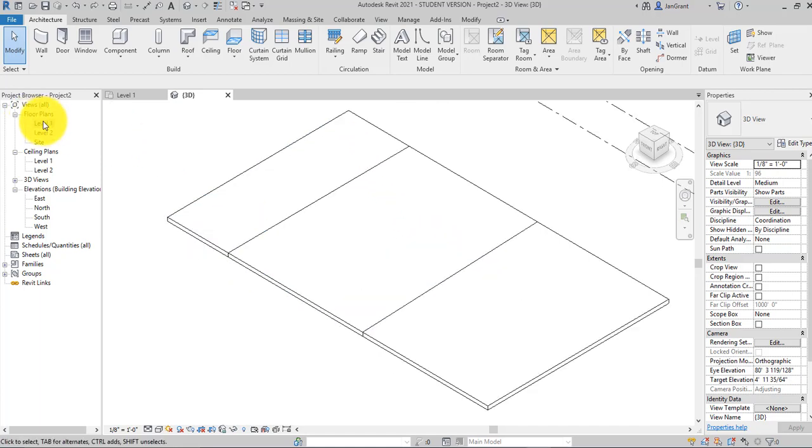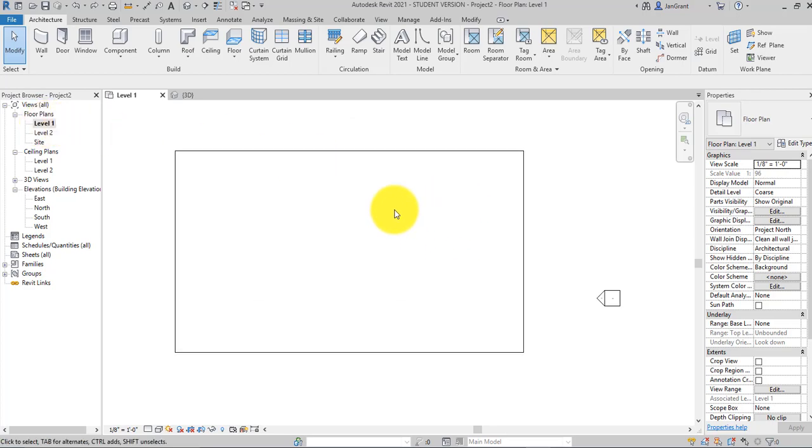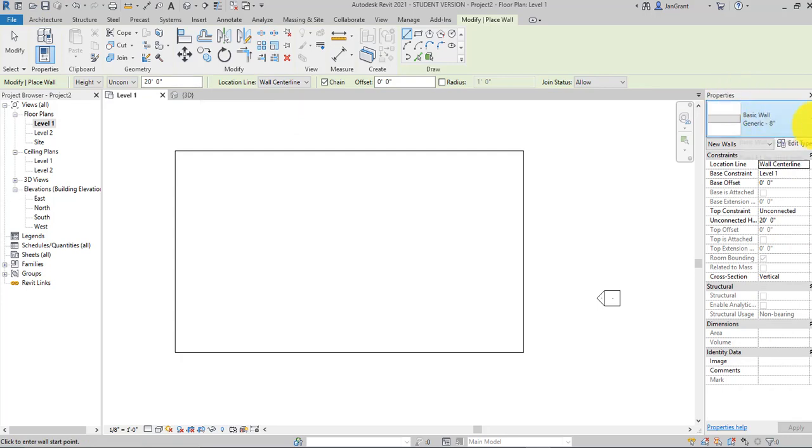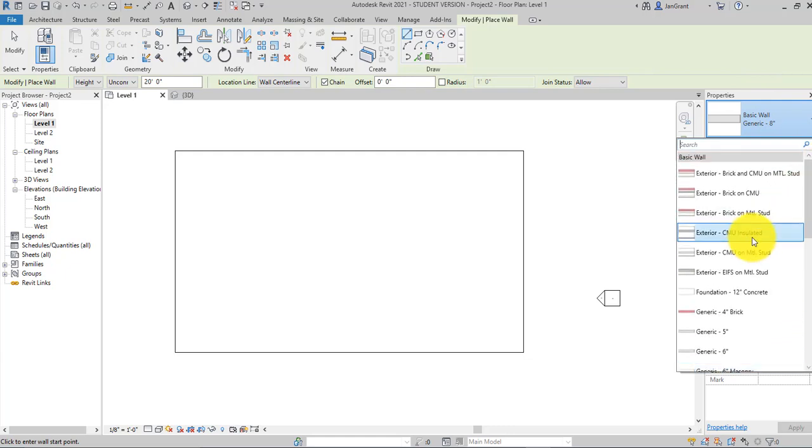Let's go to the level 1 view. So double click here on level 1. And we'll take a look at adding a wall and some of the layers of the walls. So we'll pick in the architectural tab wall, and we'll use a wall that has a lot of different components. So maybe the exterior brick on metal stud.